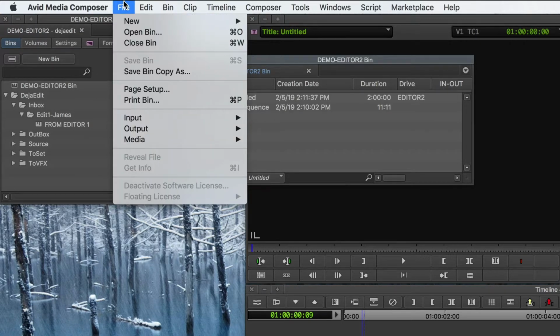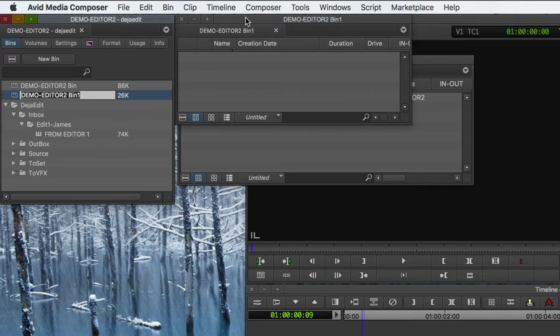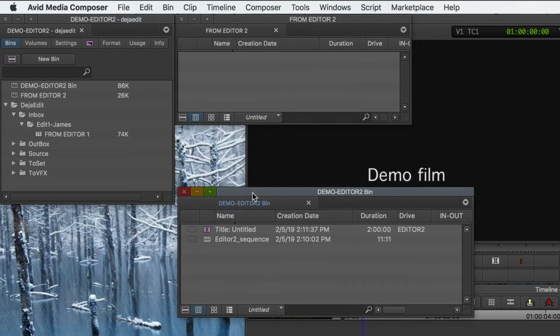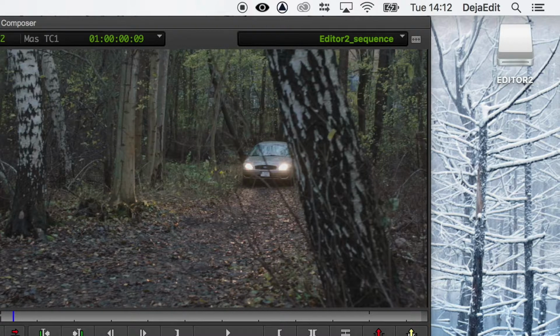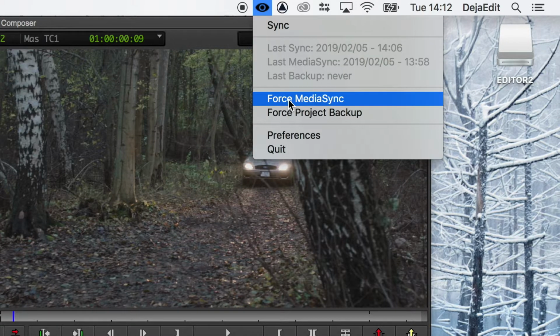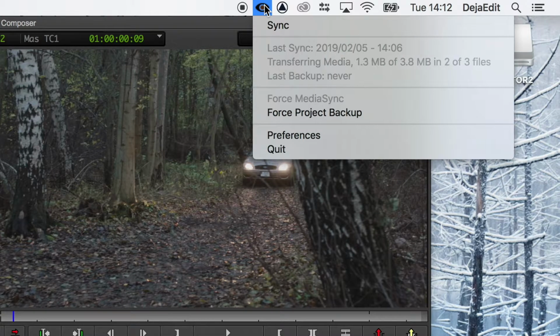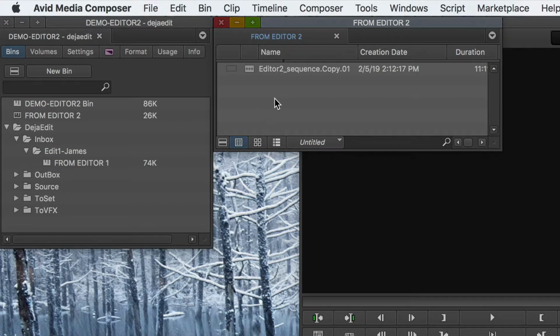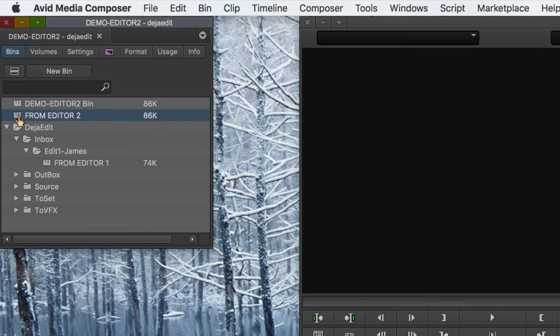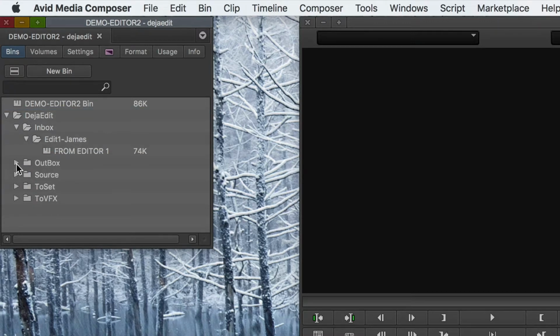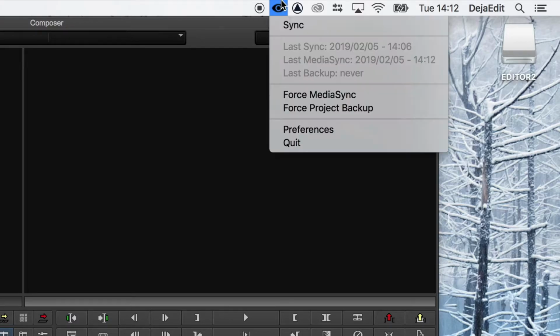I want to send this sequence to the other editors. I create a new bin, which I call From Editor 2. Then I command drag a copy of the sequence. Since the Title tool creates new media, I select Force Media Sync to send the new media to the server. I close the bin to save it and put it in my outbox. Then I select Sync.